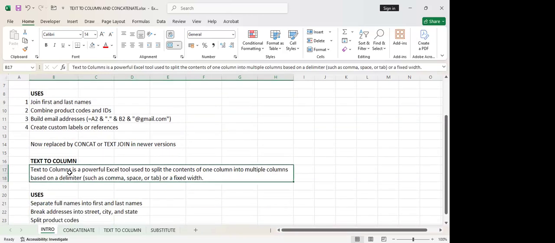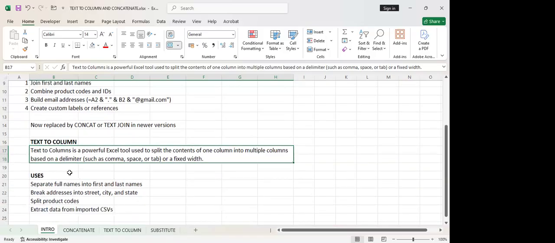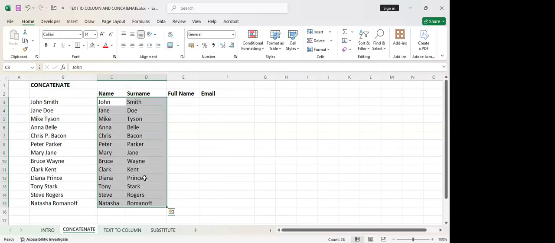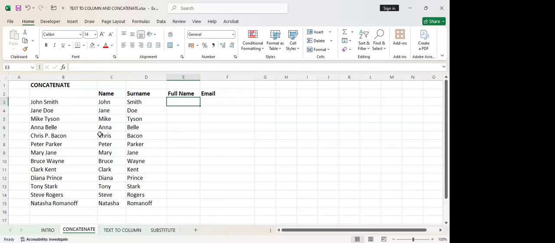Then text to column helps you to split multiple strings of text inside one column into multiple columns. So let's do some examples that will just clear the explanation. Concatenate joins text together, text to column splits text. So let's play with this worksheet that has name and surname, but we want the full name together.